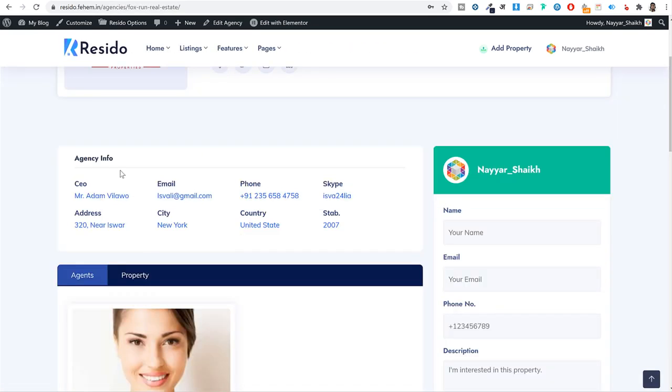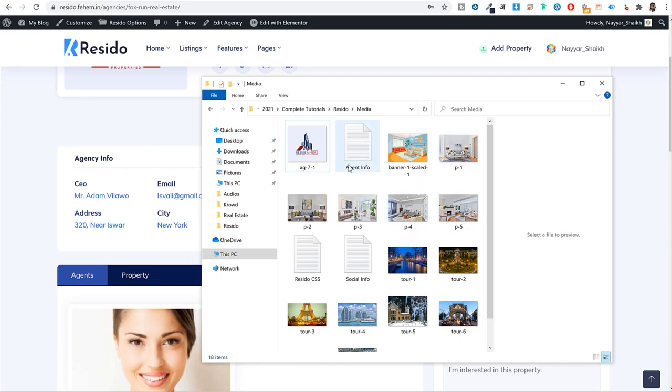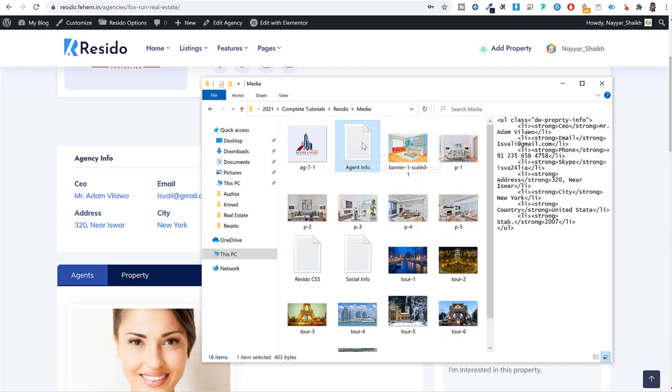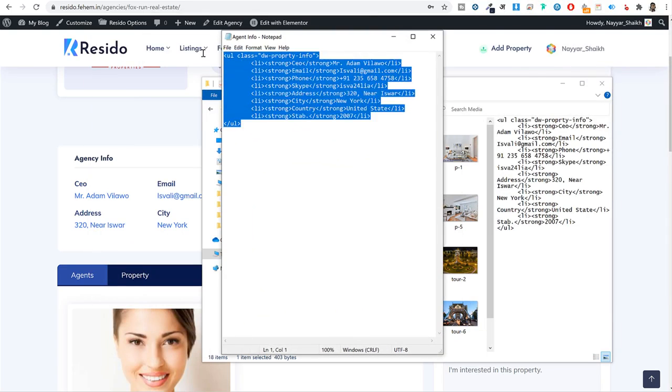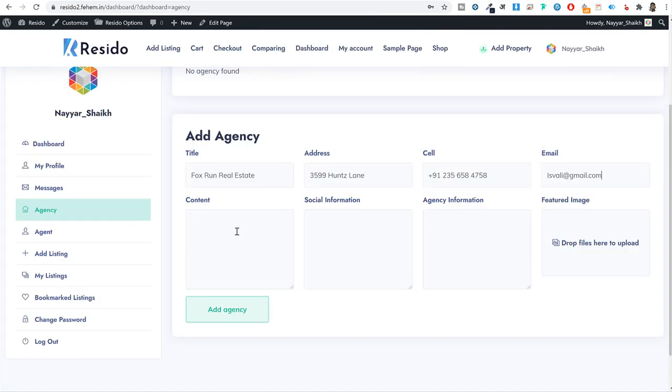Now under content, we want to display these details over here. So again, open the file that you have downloaded from our website. In this, you will see this file, agent info. You can open this, and this is how it will look. Just copy everything from here, come back to this website, paste it over here. You just need to change the details, for example, CEO Mr. Adam.